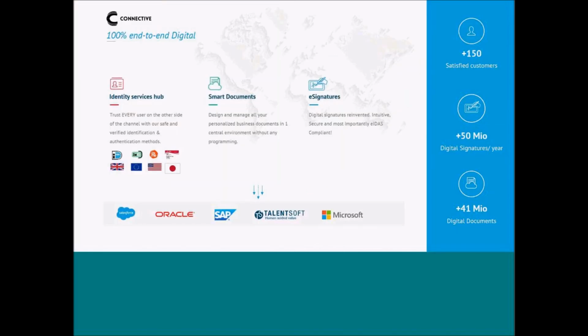We start off with a small intro on what Connective is. Connective is a European key player in digital transaction management. There's a lot in a word, but basically what does it mean? More and more businesses and companies are moving their services to the digital world for easy and accurate follow-up. However, doing that kind of business online, you need to know for sure who you are dealing with.